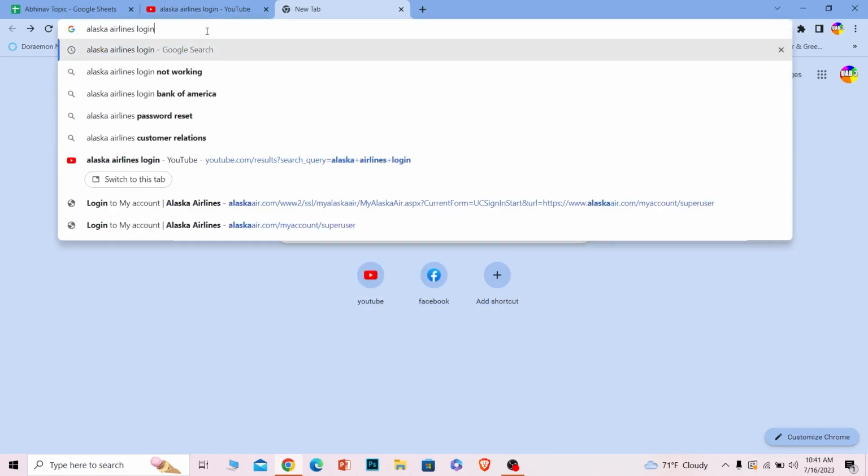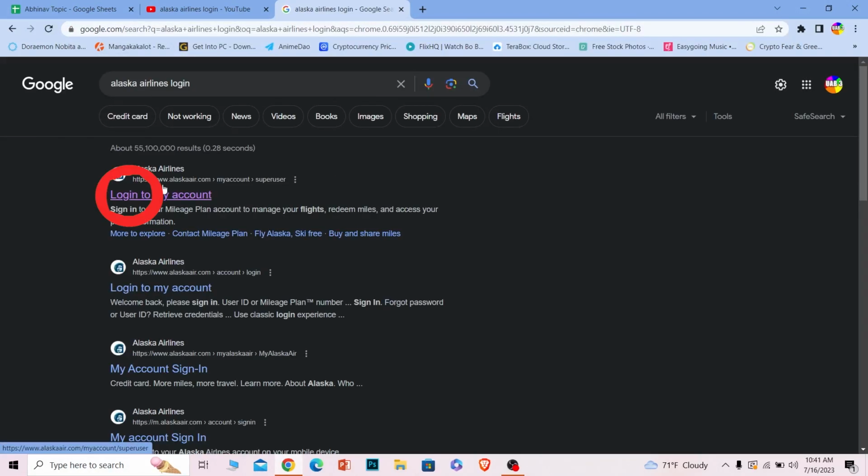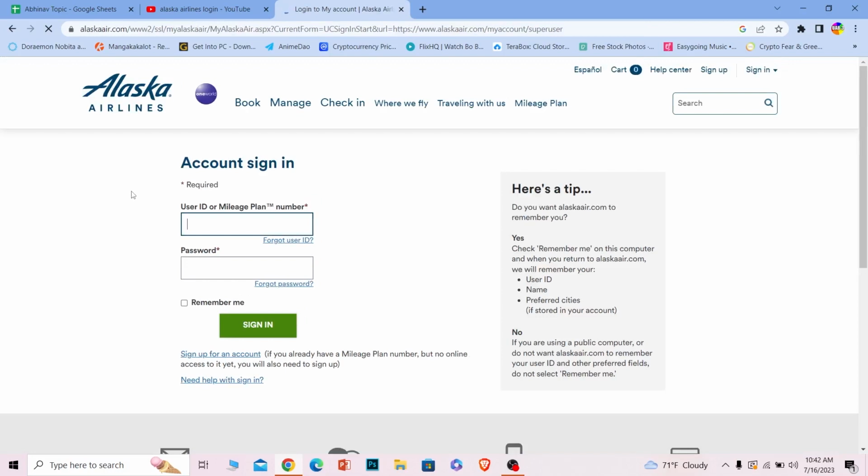The first step is you want to search for Alaska Airlines Login just like this, and after you search for it, the first option where it says AlaskaAir.com, you want to click on it. That is the official URL for the Alaska Airlines website. Now once you're in this website, it's going to straight up bring you to its login page.